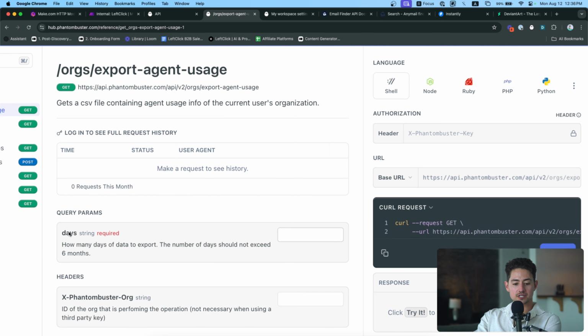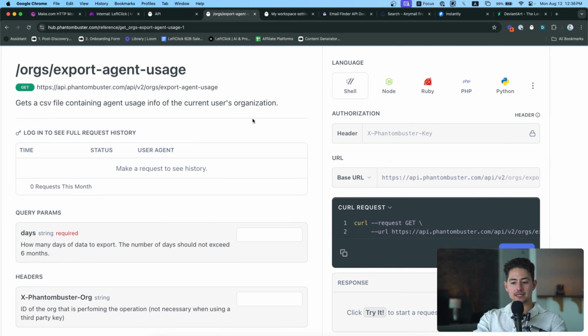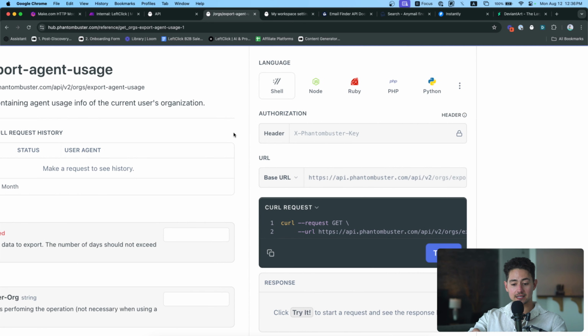Oh, and then it looks like the query parameter we feed in is how many days of data to export. The number of days should not exceed 6 months. All right, so let's see what we can do here. And let me show you exactly how I would do this if I were to go out and create this API request. We already have the authentication part. Granted, we haven't tested it yet, but we are going to test it here.